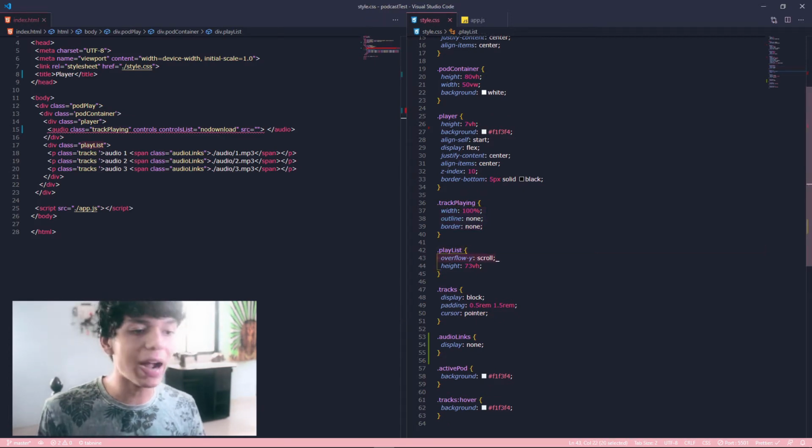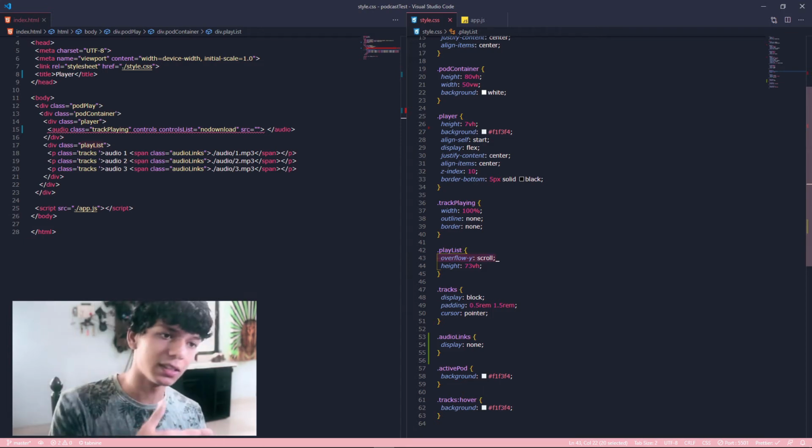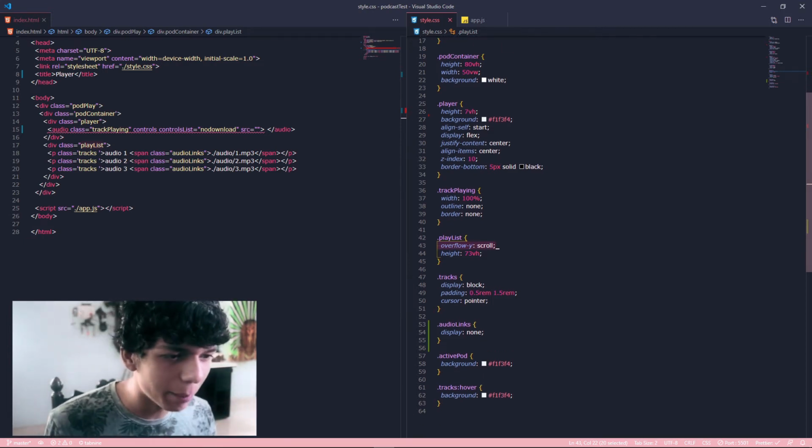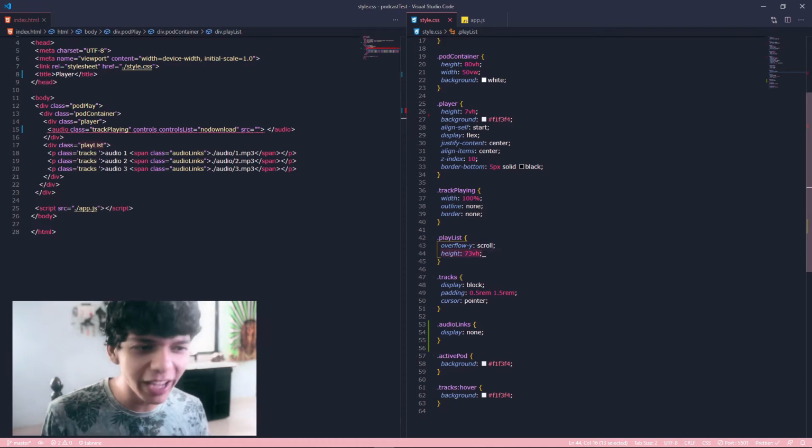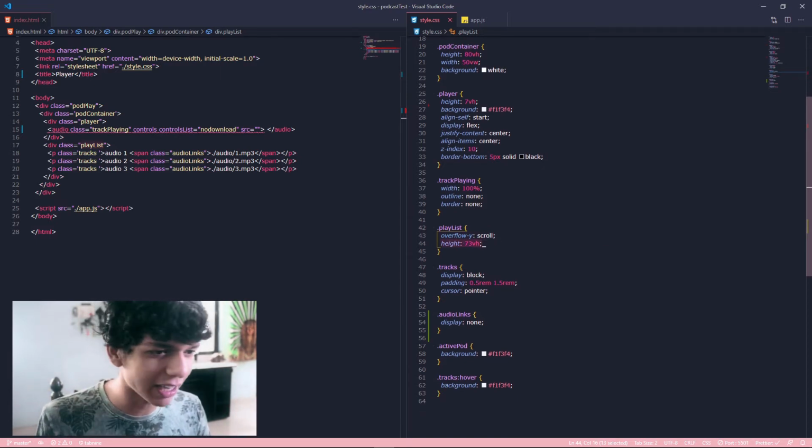Playlist is the container that contains all the p tags in them, which I've kept the overflow Y to scroll. The Y axis is the vertical axis. The X axis is the horizontal, I think. But yeah, and the height is again a VH. I shouldn't be using VH. I'm going to correct that later.